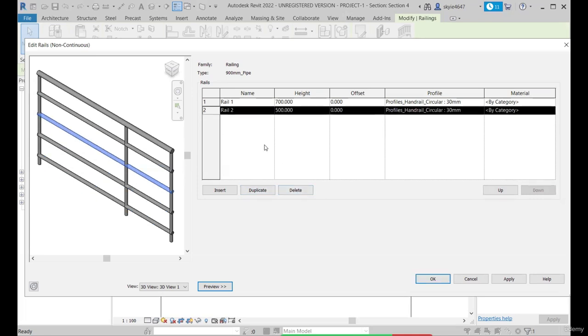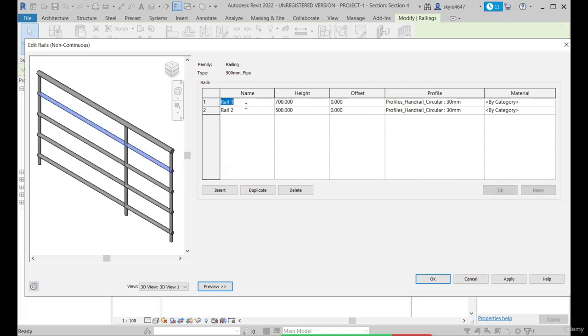If you don't want any other railings or unwanted things, you can just remove them. For now there are only 2 railings that are present. If I just go and click apply, you can notice the change.